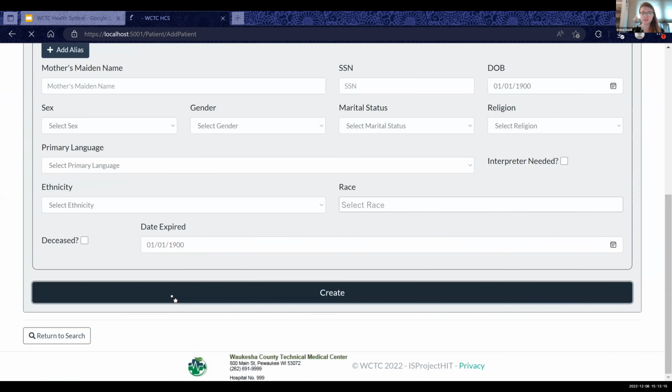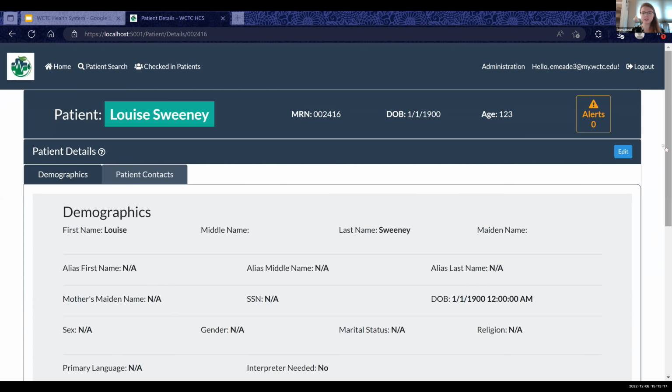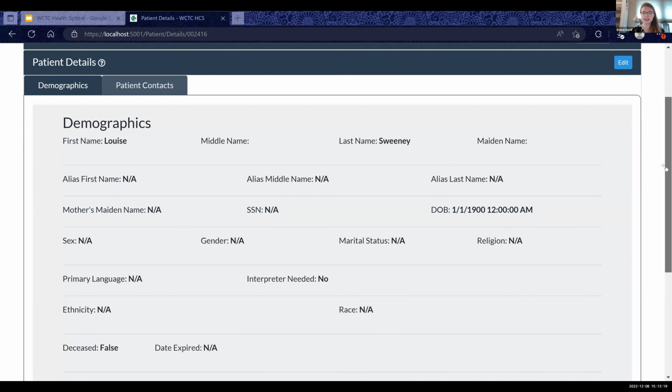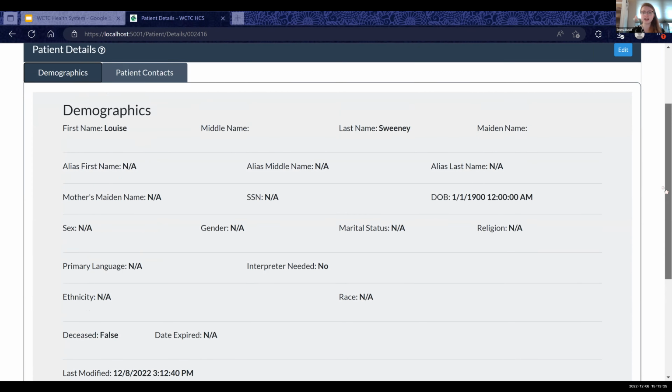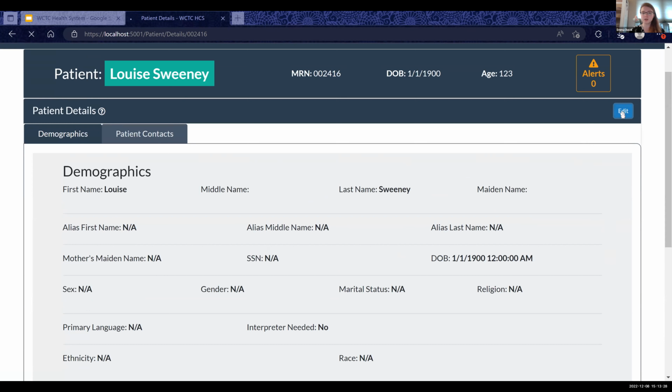And then you could create a patient. The view patient is in the same layout as the add and edit forms for consistency. And then you can see you can still toggle between tabs. And if you want to edit or add information, you can go to edit in the upper right corner.